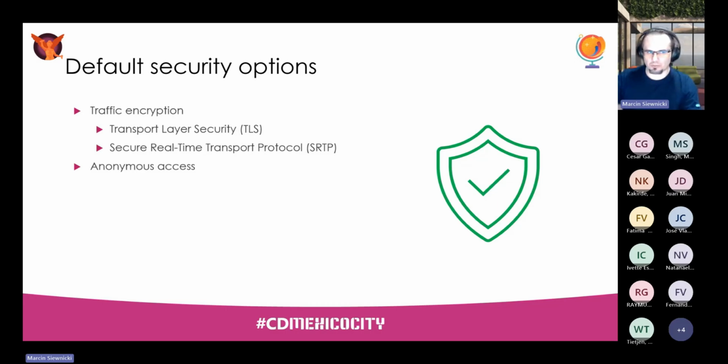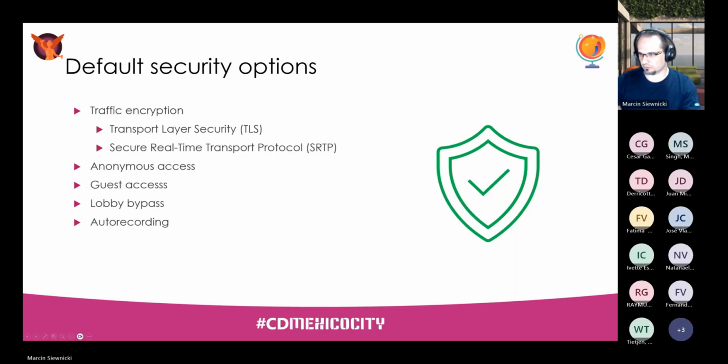But there are also a few more features that you should check and understand. First, you can enable or disable anonymous access. It is the first step to giving someone unauthorized access to your meetings. Then guest access, you can control guest access as well. Who can bypass the lobby? This is very important. Who can start recording? It's also very important. And there is one tricky thing about that.